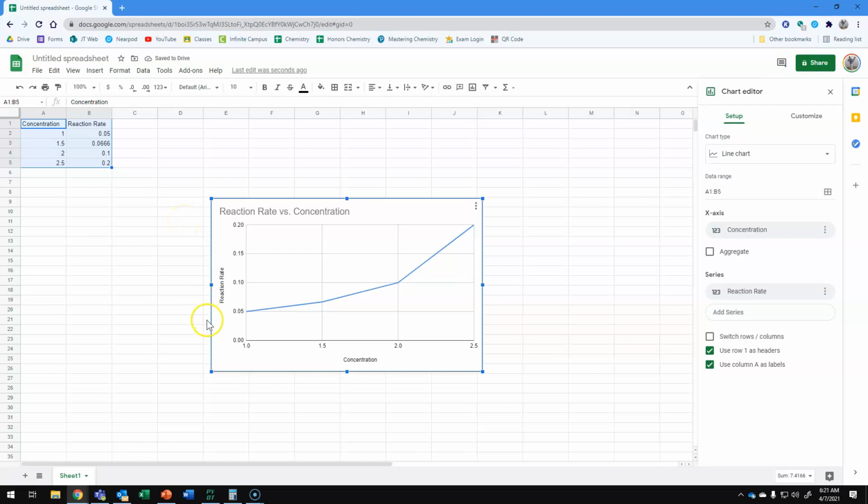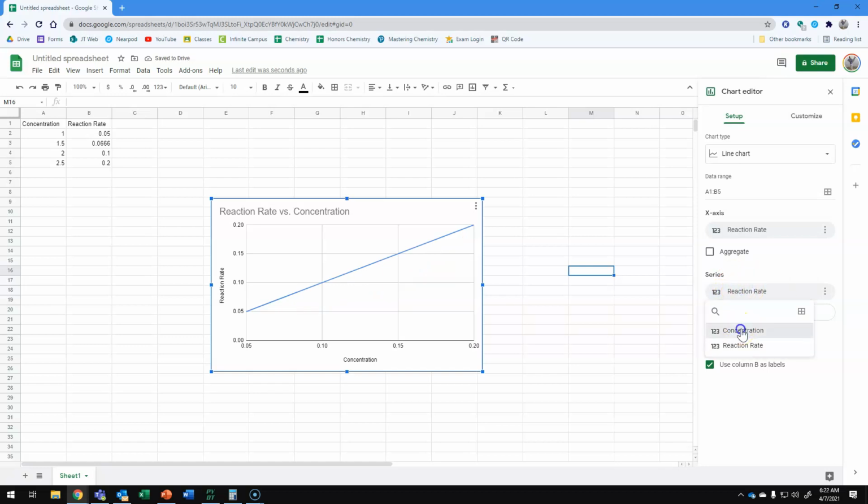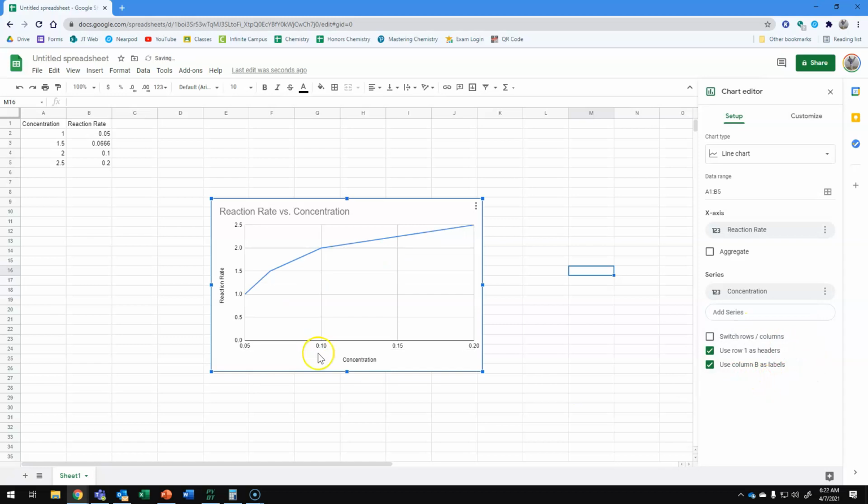Okay, so a couple things here. Sometimes this happens. Sometimes it'll flip the axes on you. So I want to have reaction rate on my x-axis, and I want concentration on my y-axis. So if it's not open already, go ahead and double-click on your chart. And under the chart editor setup, you want to go to x-axis. And if I click on that, I can change that to reaction rate. And then under the series, I'm going to change that to concentration. So that's our y-axis.